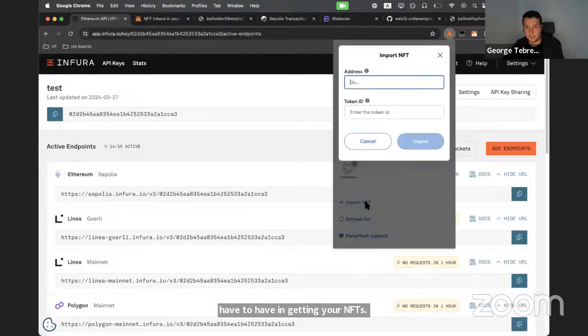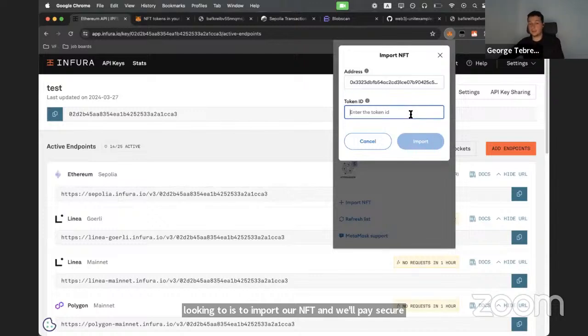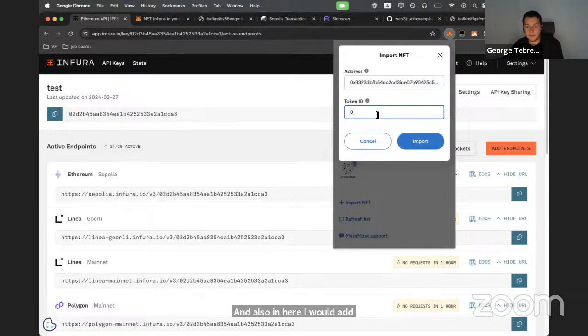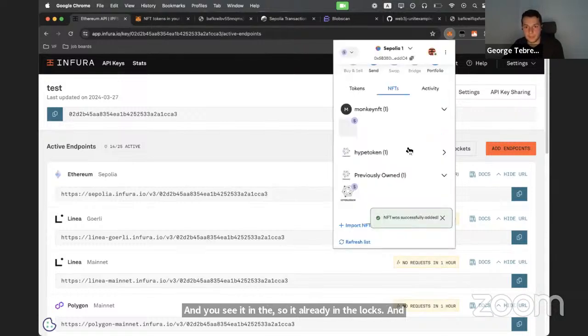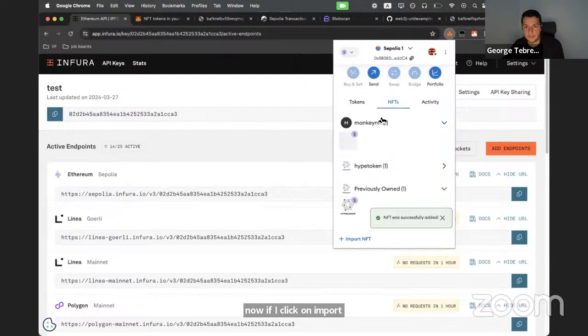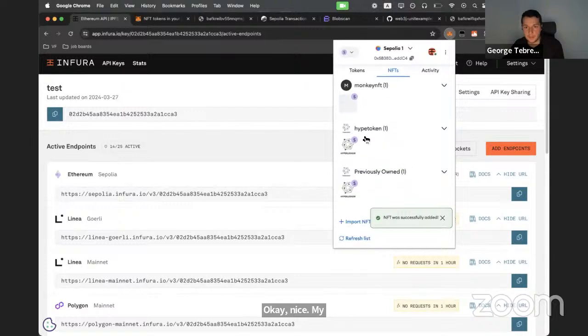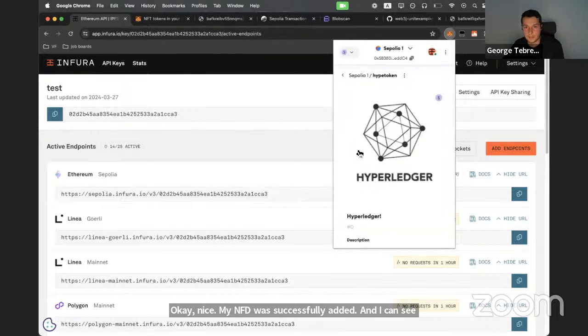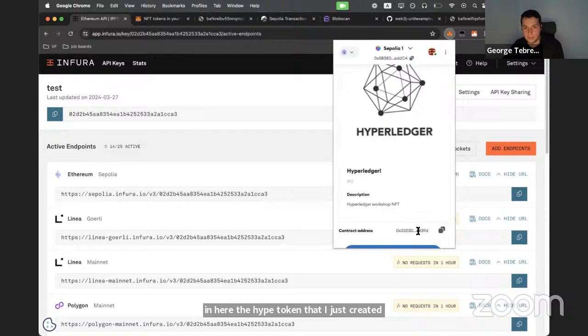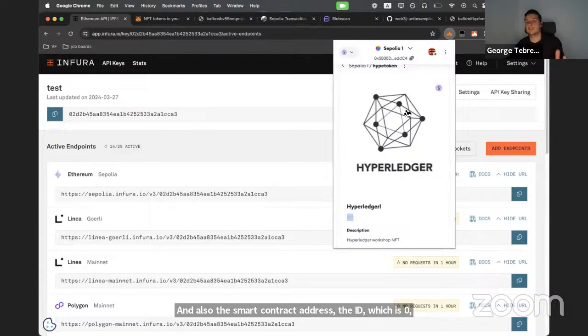And okay, now what we are looking to is to import our NFT, and we'll paste here the address of the smart contract, as I was saying, and also in here I will add the ID, and the ID was 0 because it's the first one which was created, and you saw it already in the logs. And now if I click on import, okay, nice, my NFT was successfully added, and I can see in here the hype token that I just created, and also the smart contract address, the ID, which is 0, the description, and the image. Yeah, we have our Hyperledger NFT.